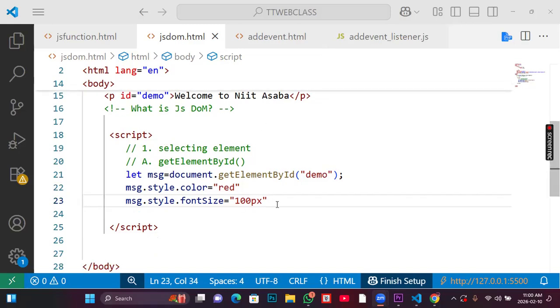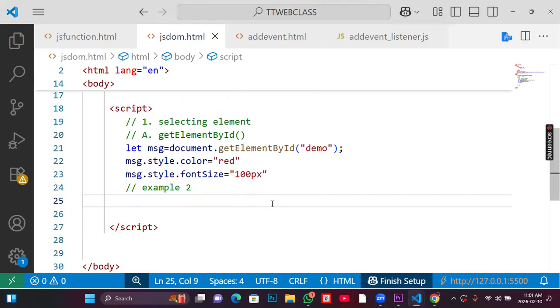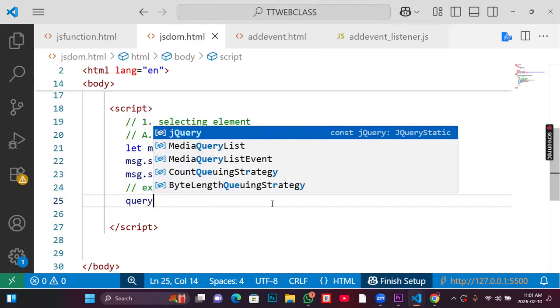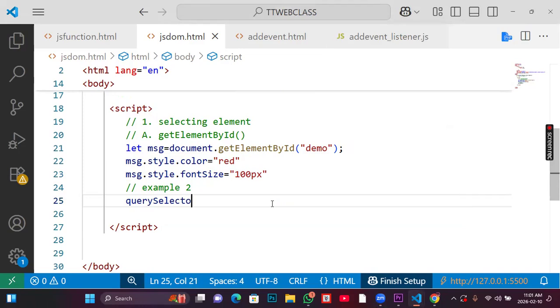So let's take the next one, number 2 example. Example 2, or let's say B, is querySelector. Query selector. We have to follow the case. So this is another JavaScript DOM element or DOM function.